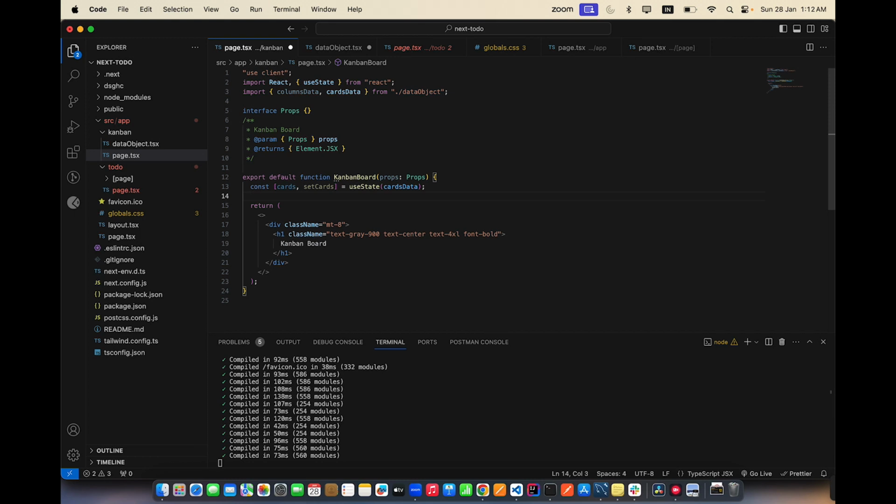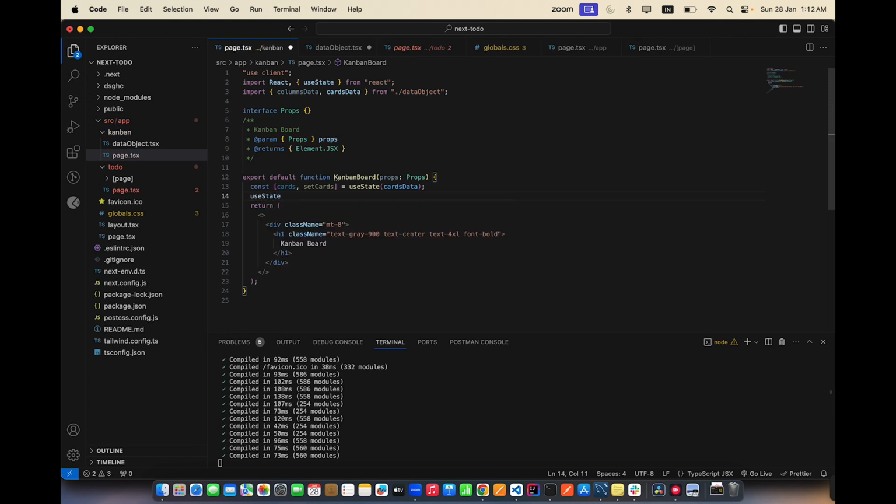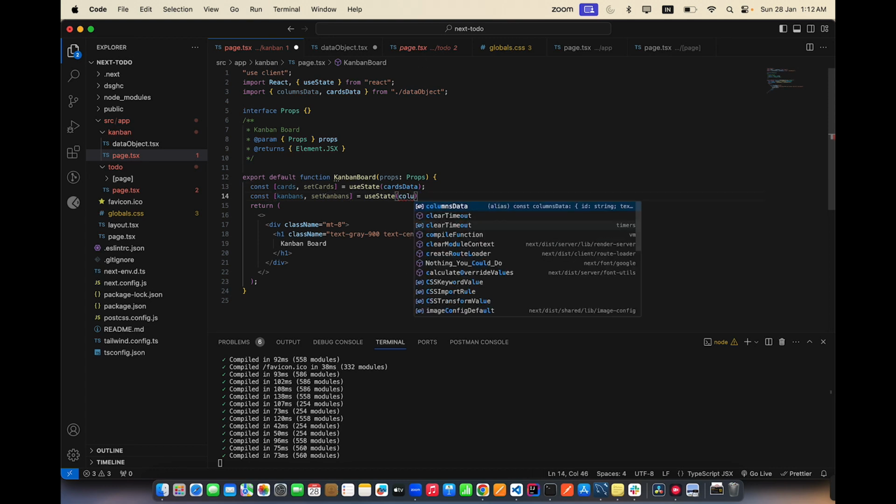Now let's manage the state for the column data as well. Because it's a state for Kanban, we're going to name it kanbans. We need the snippet, useState kanbans. So we're going to be calling it kanbans, whatever the columns we have. So just put the column data over here.